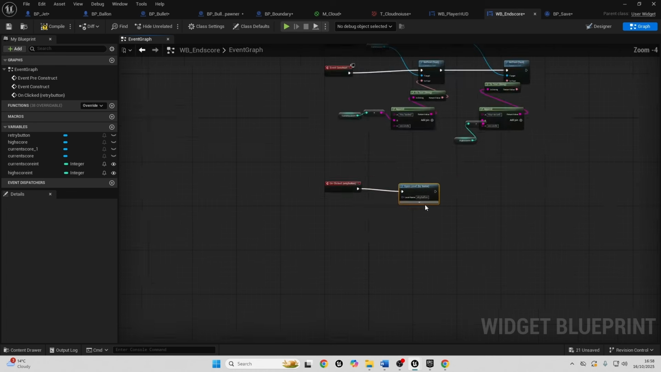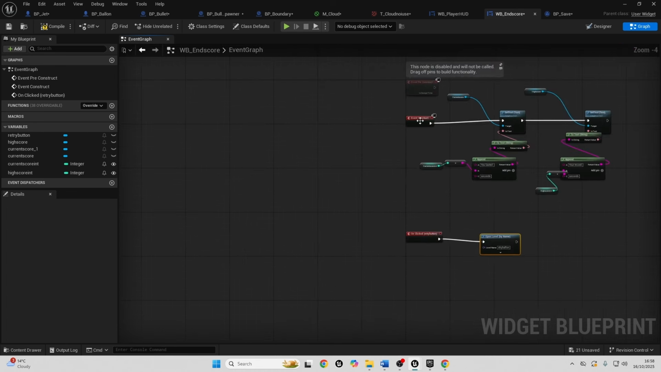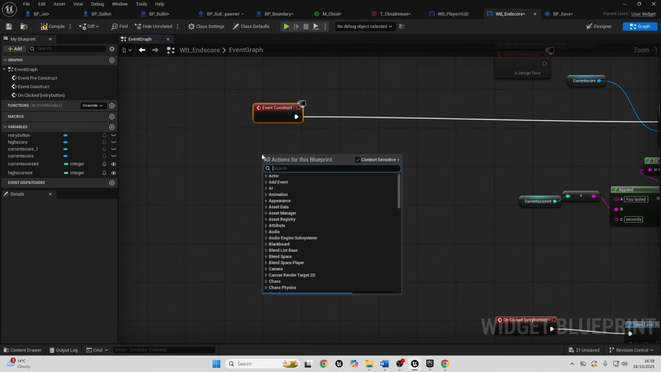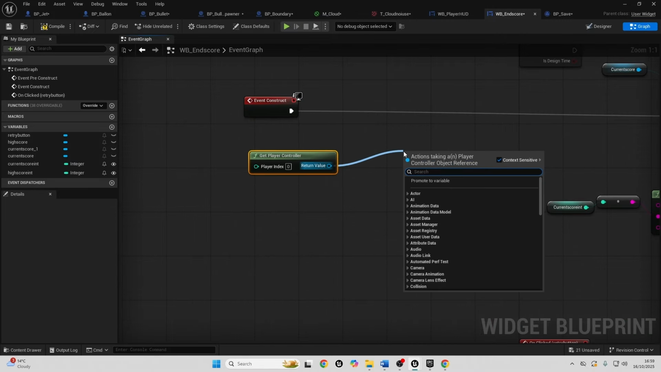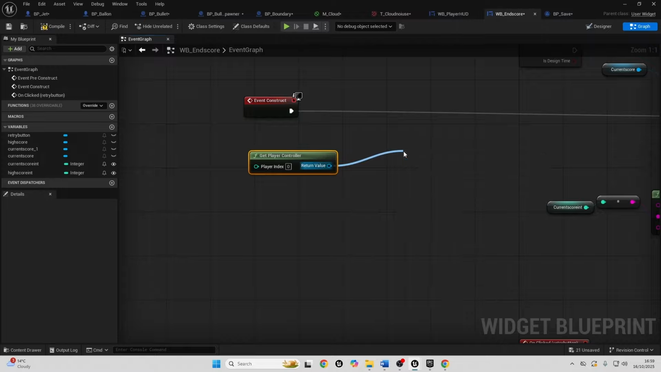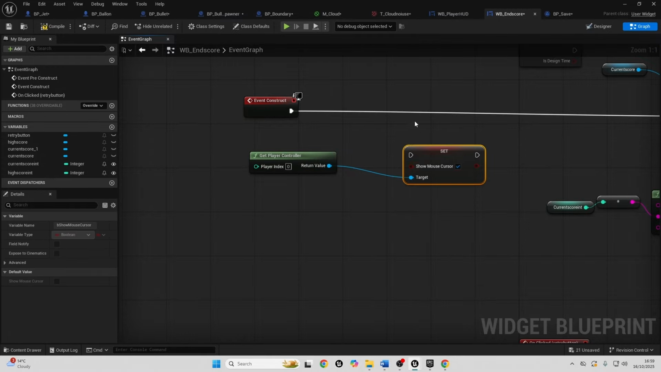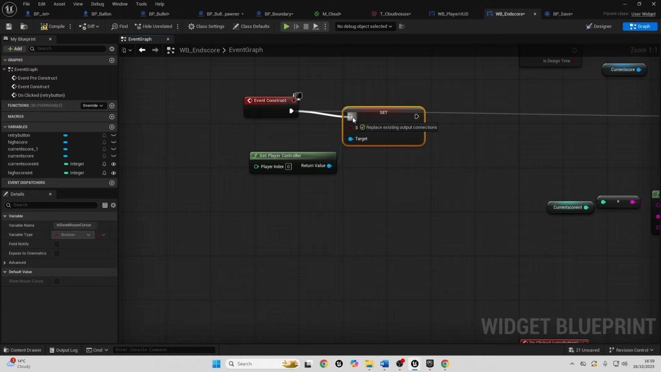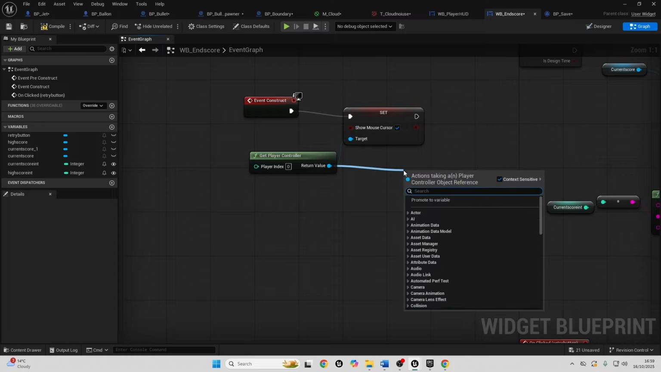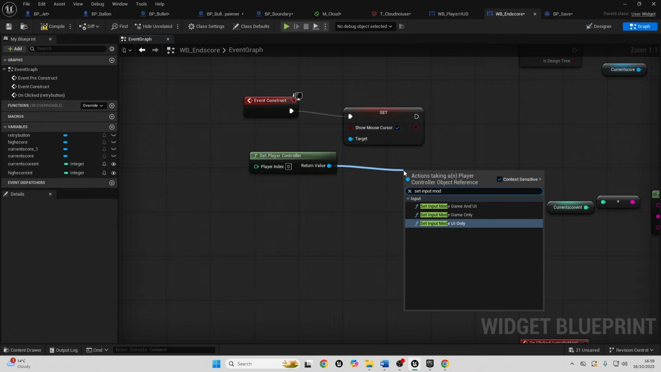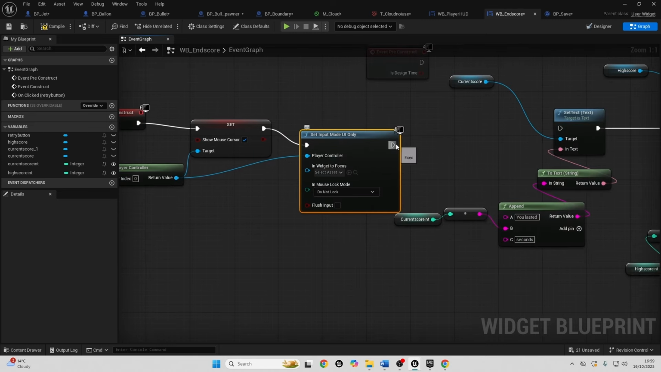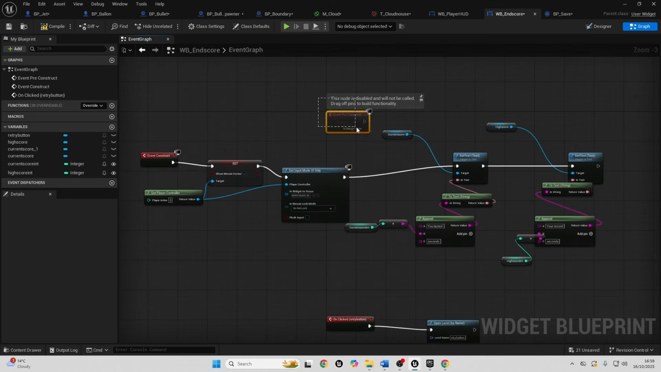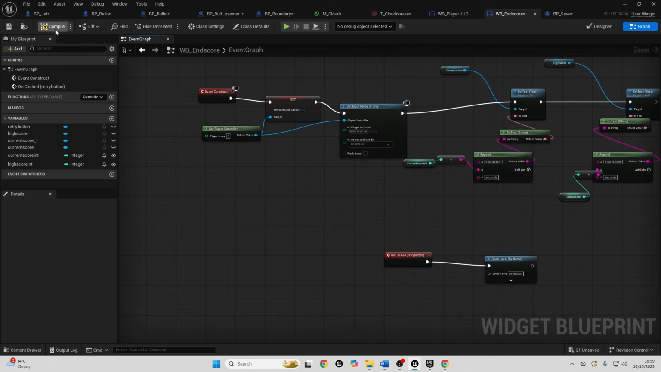And just so that my player character can click and stuff, whenever we show this widget, we can right click and look for Get Player Controller, drag off here and look for Set Show Mouse Cursor. Make sure this is checked. This will make it so we can see our mouse cursor. And then in order to interact and click with UI elements, we just want to drag off here and look for Set Input Mode UI Only. Then connect from here into here and from here into here. I will delete this event and we can compile this.